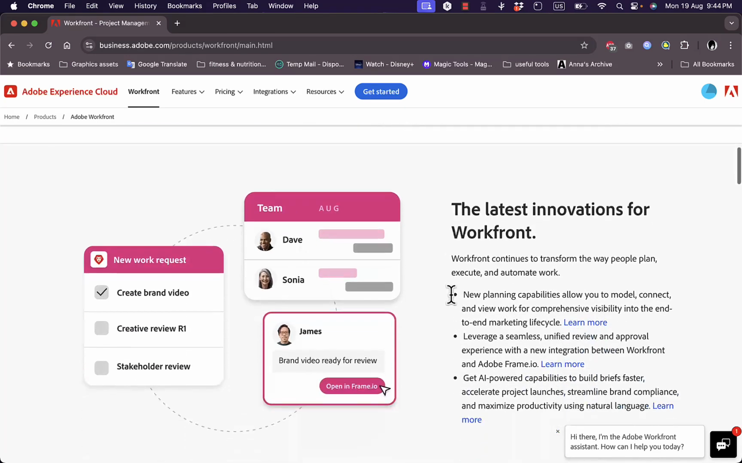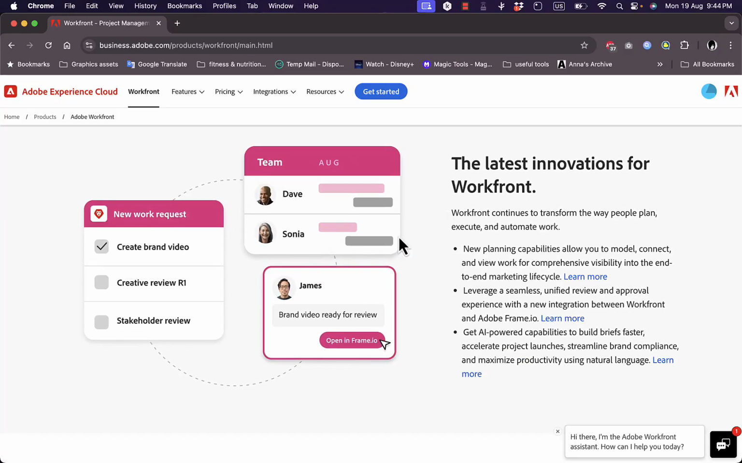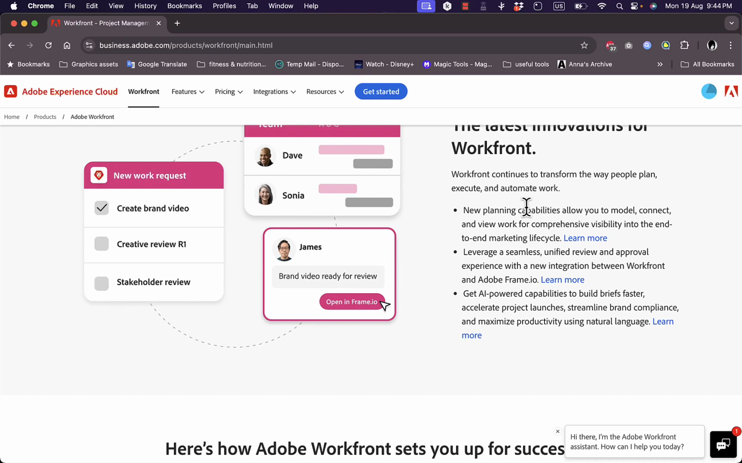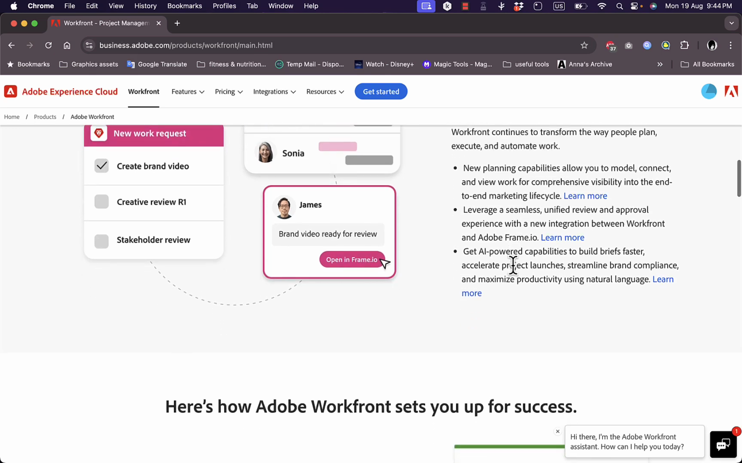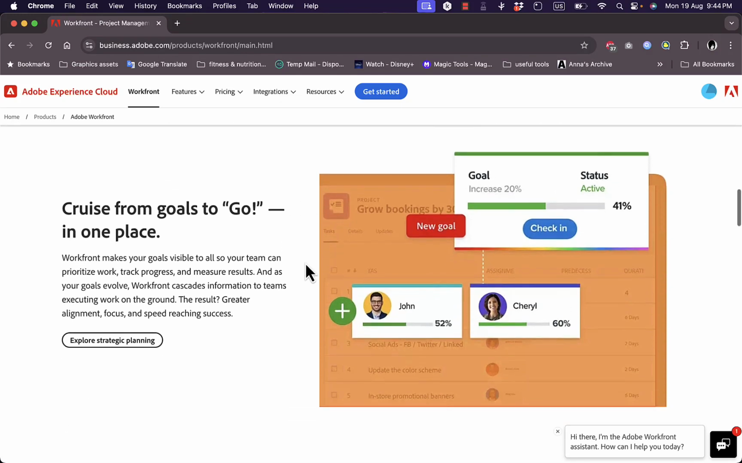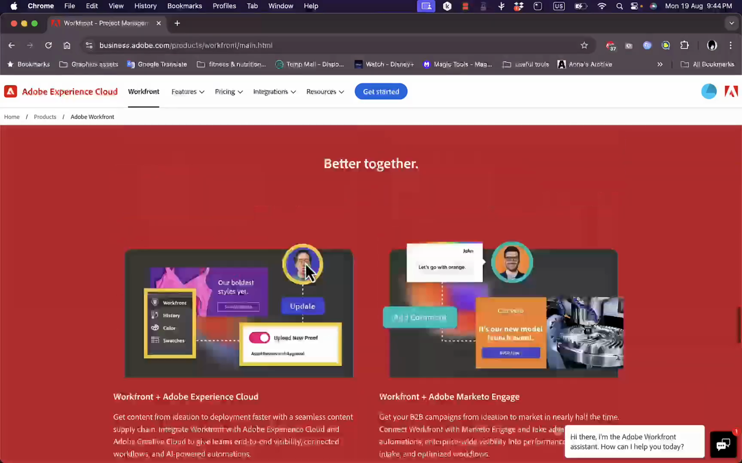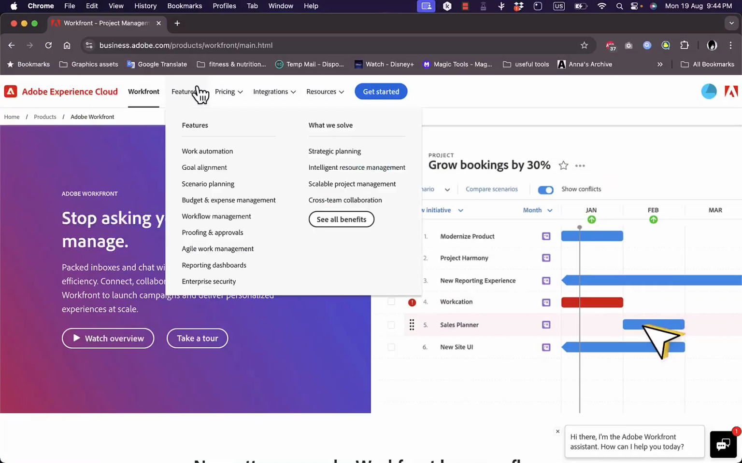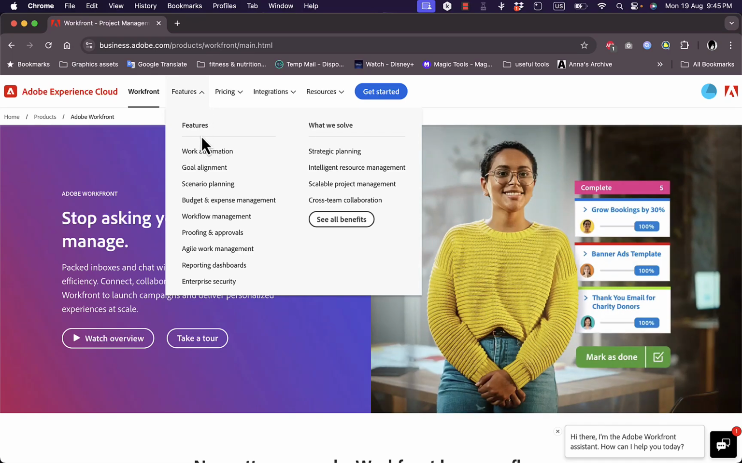to Adobe Experience. Now, you get here the Workfront that you need for your business with new planning capabilities that allow you to model, connect, and view work for comprehensive visibility into the end-to-end marketing lifecycle. Also, leverage a seamless unified review and approval experience for new integrations, and get AI-powered capabilities to boost your performance and build briefs faster, accelerate project launches, streamline brand compliance, and maximize productivity. Okay, and they show you how it works, how Adobe Workfront sets you up for success here with the steps that you need. And in the features as well, you can see all the features that are available and learn more about any of them.